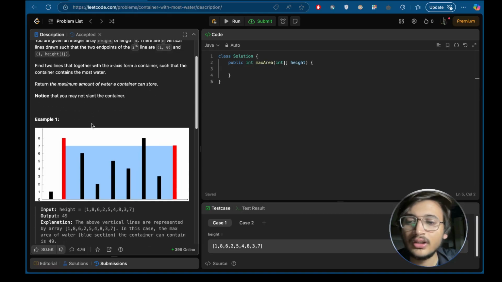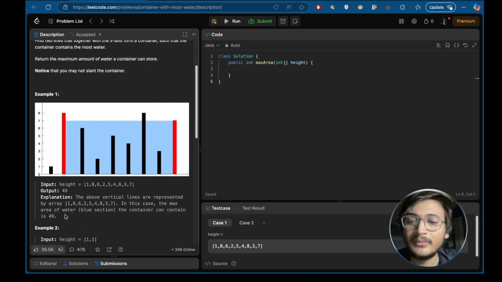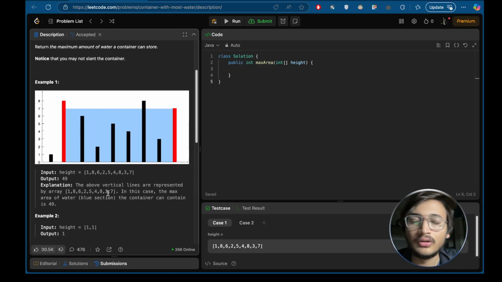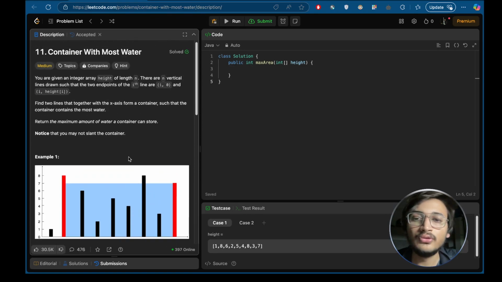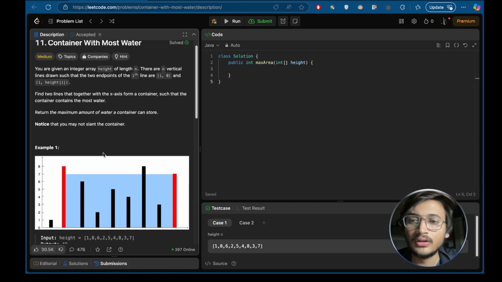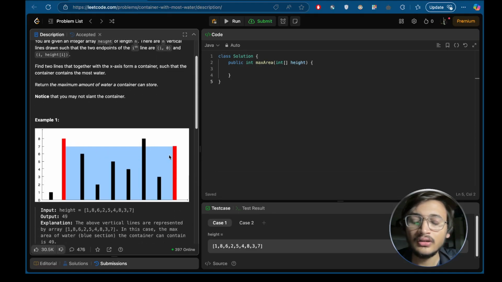So we are given an integer array, and each element represents the height of a line, or we can say the boundary of an imaginary container. What we have to do here is choose two lines such that, if we try to make a container with the x-axis with the help of those two lines, it stores the maximum amount of water between that imaginary container, the x-axis, and those two lines.